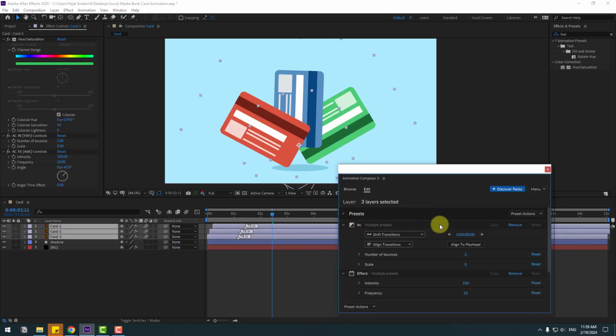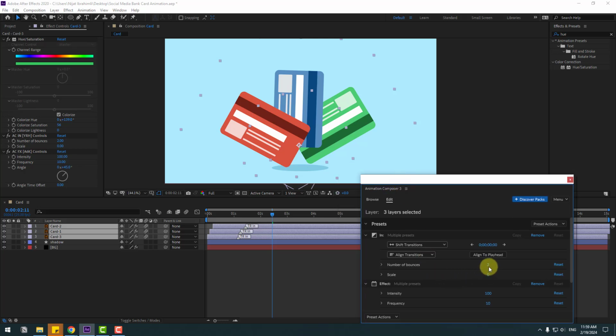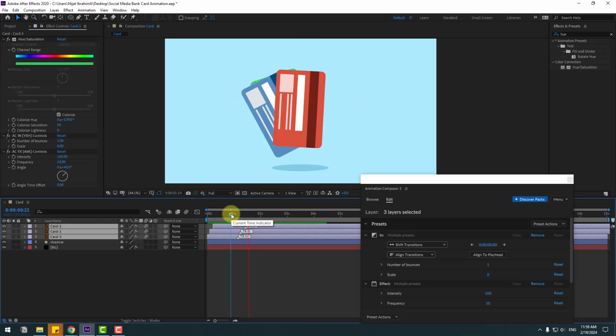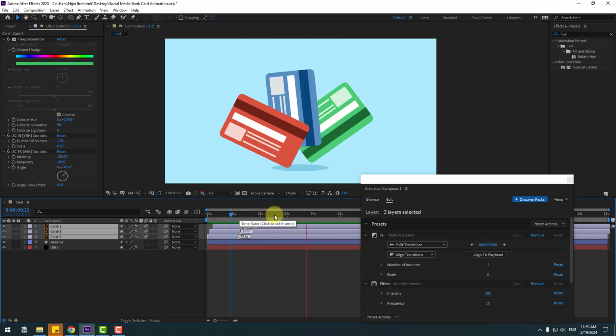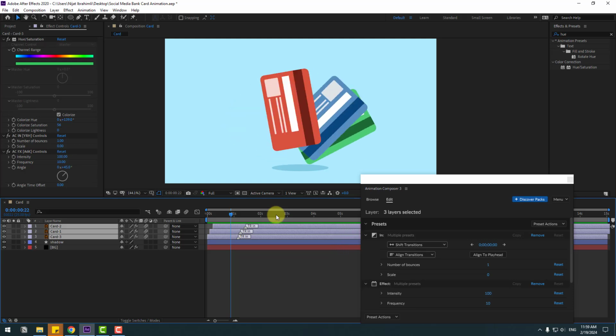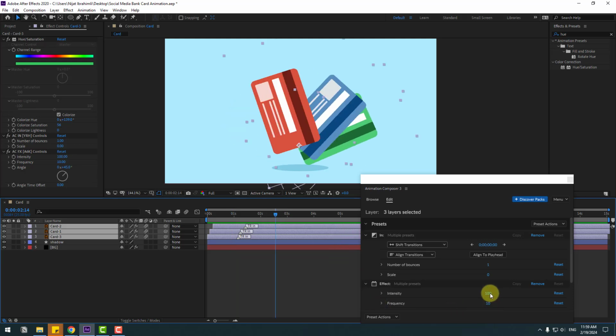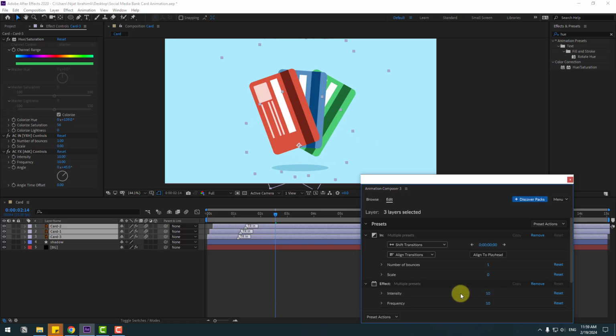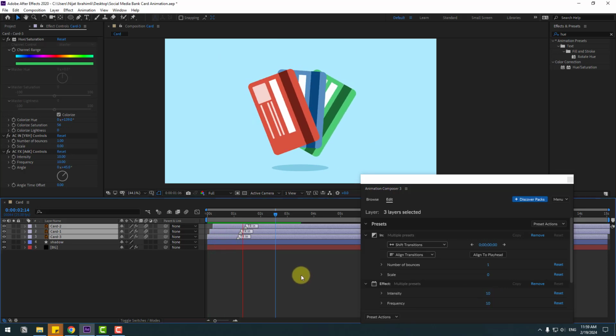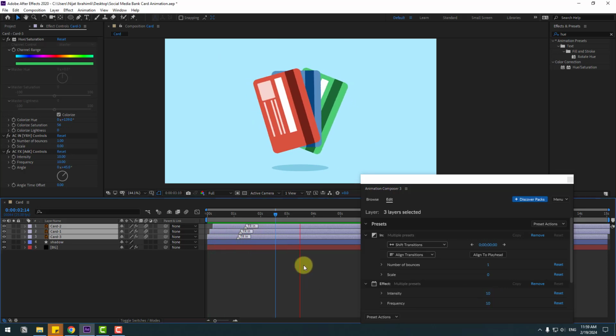Also we can change settings here, and let's try changing this one. Let's see. Okay, this is a very high animation, and let's try changing the intensity to 10. Let's see. Okay, that's good. I like it.